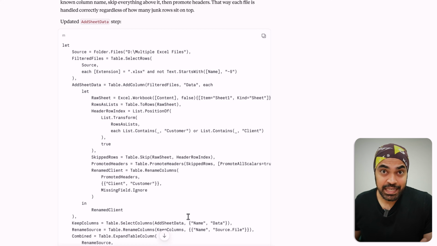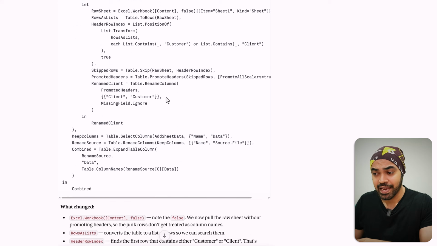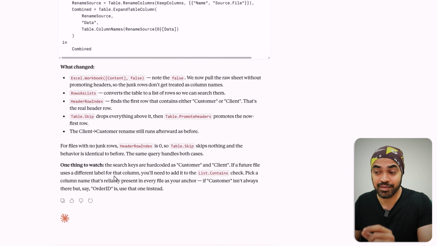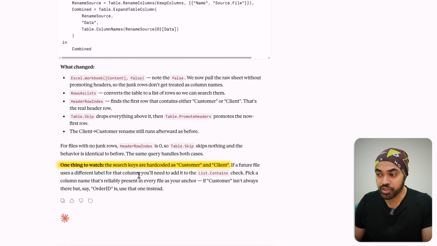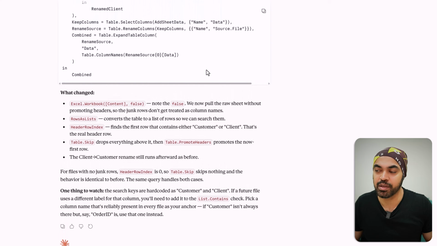All right, Claude has given me a bunch of code, and if I don't understand the M language, I do not really know what the heck this is. It has also given me a couple of caveats and what has changed. If I just take a look at the most important thing, the one thing to watch is that it says it has done some List.Contains. So just in case the customer and the client column names, which are hard-coded in the query, change, it is going to break. Let's just go ahead and see what happens if I copy and paste the query.